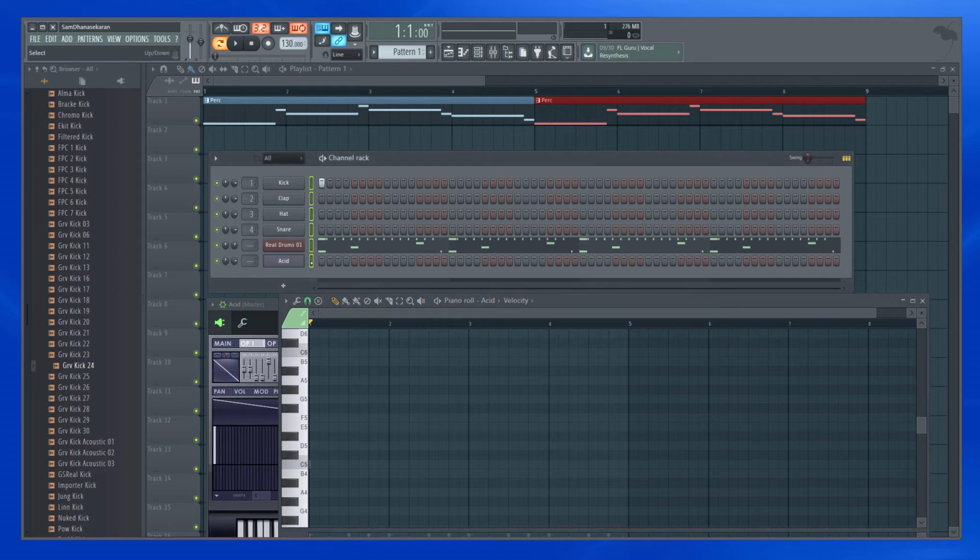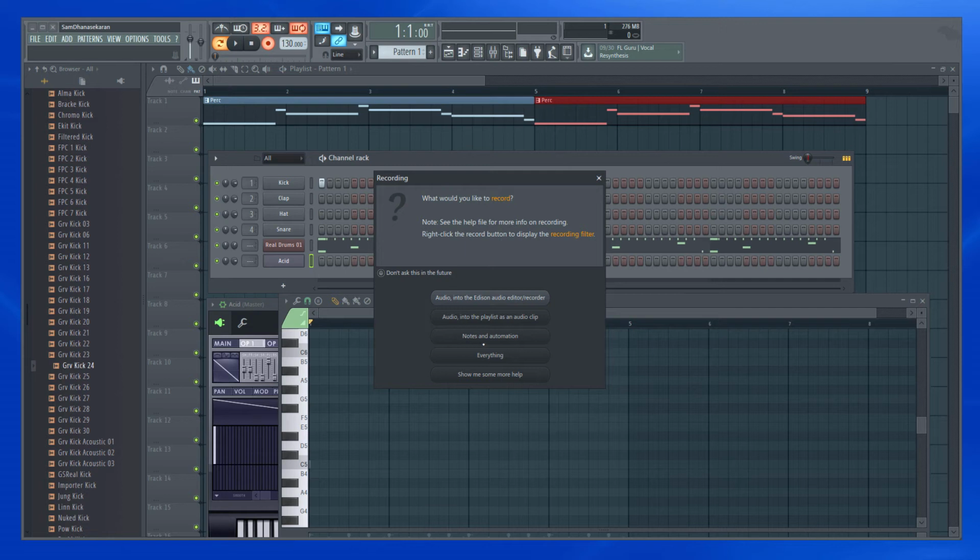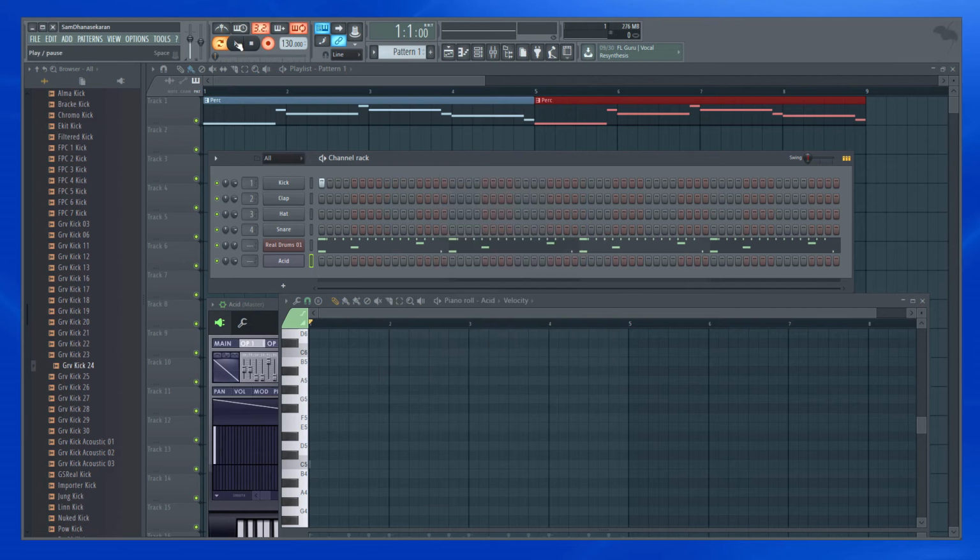Again, I've chosen here, and this is in loop recording mode, and I have a countdown before recording, and click record, notes and automation, and play. 1, 2, 3, 4.